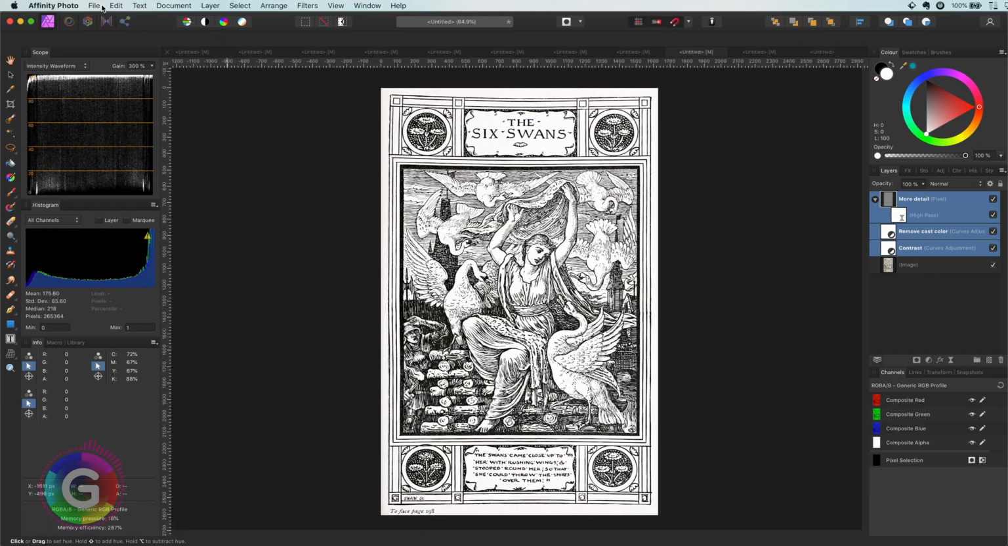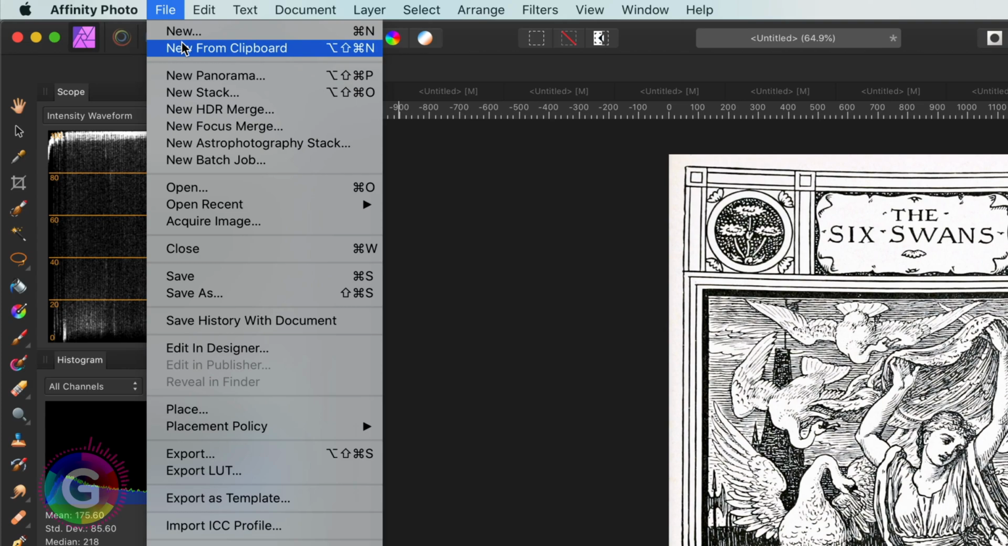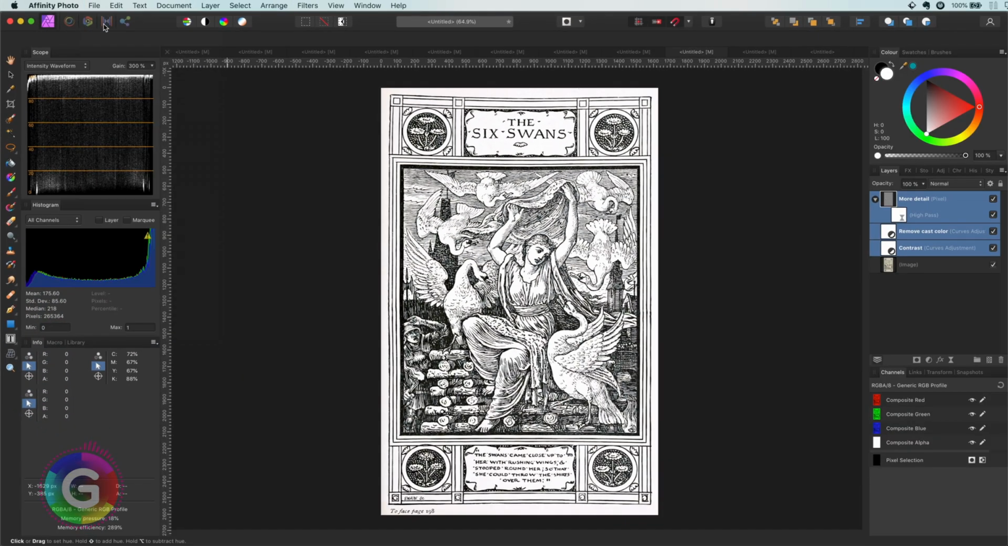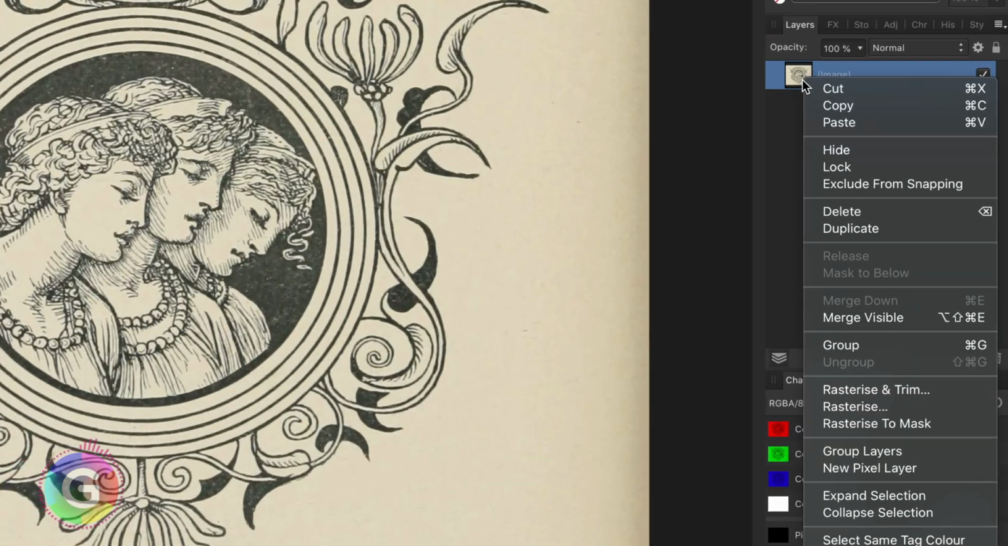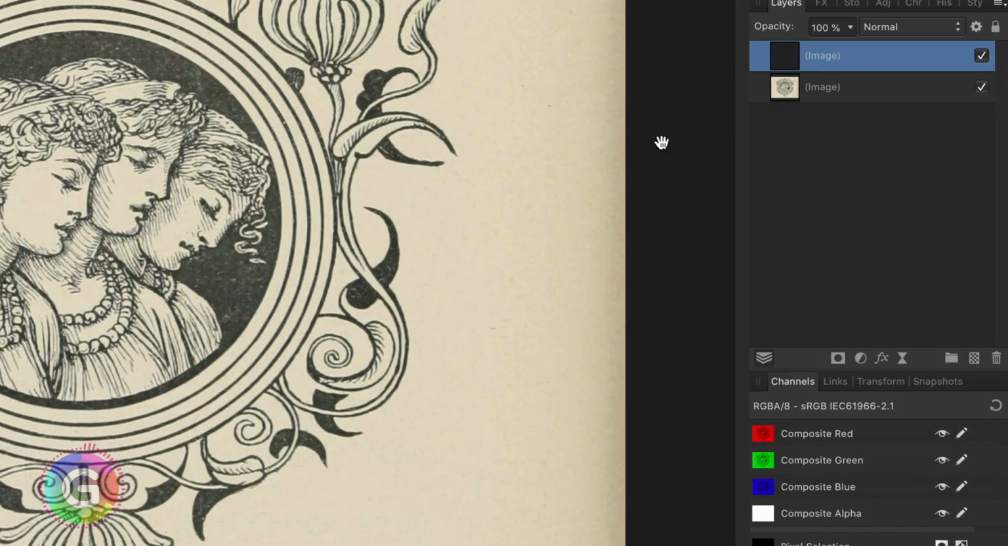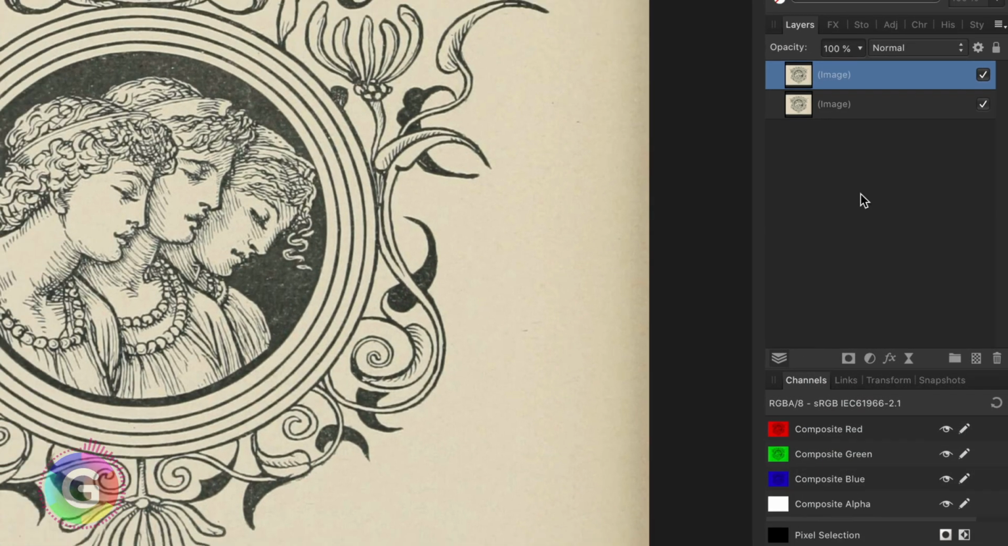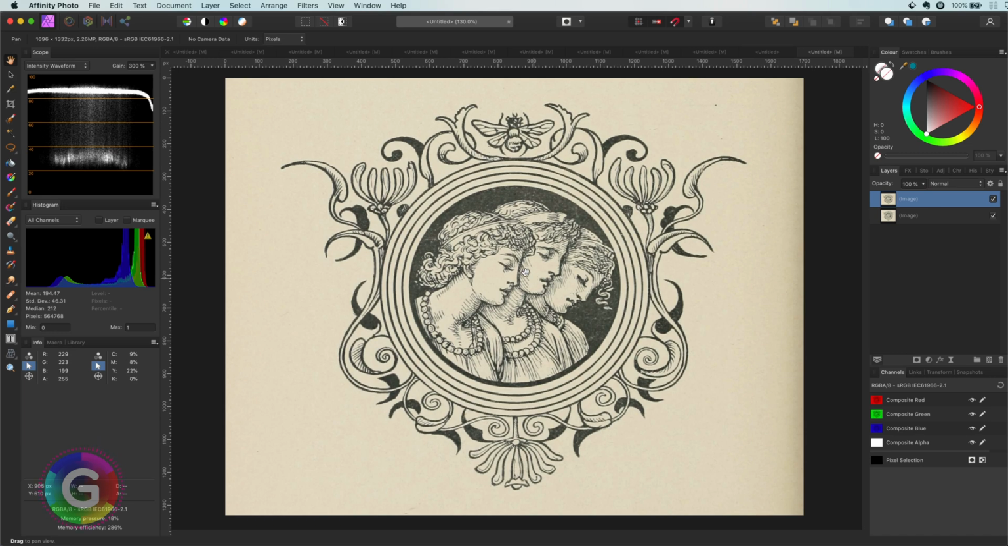Back in Affinity Photo, I can now use the File, New from Clipboard menu to create a new document with the image from the clipboard. Excellent. As always, I will make a copy of the original image by using the duplicate function. I will be working non-destructively in this video. However, I will need a copy of the image later, so the duplicate will come in handy.